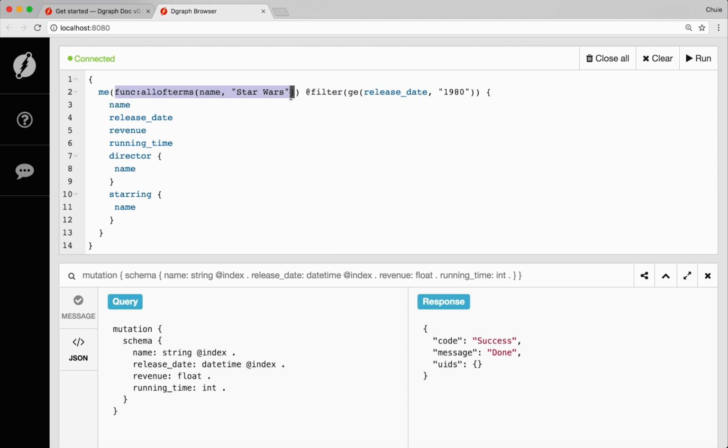Inside the brackets, we have our main function that will be executed as the main component of the query. In this case, we're going to match the name predicate with all the terms of the string Star Wars. So basically, match the name predicate with the words Star Wars. And then after running this query, we're going to apply a filter, which is going to find where the release date predicate is greater than or equal to 1980. So effectively, this query will return all Star Wars movies whose release date is greater than or equal to 1980.